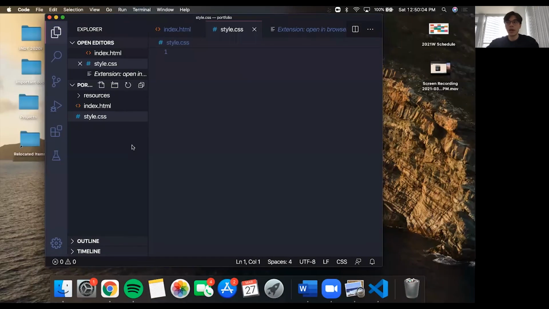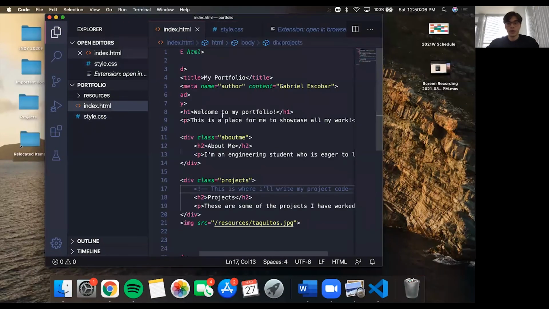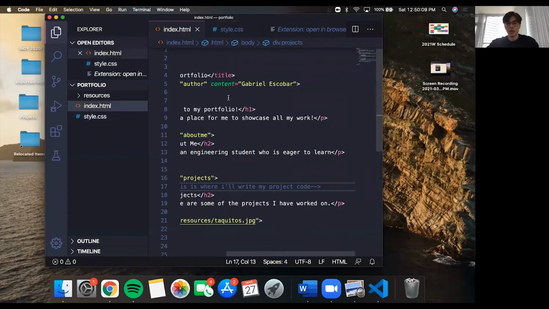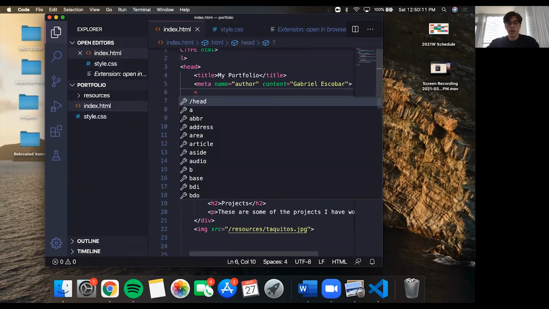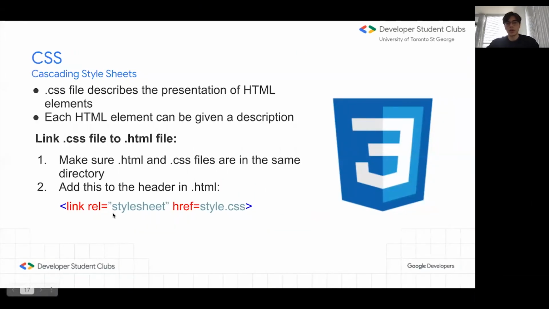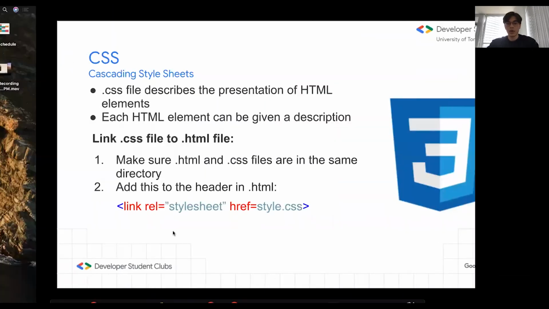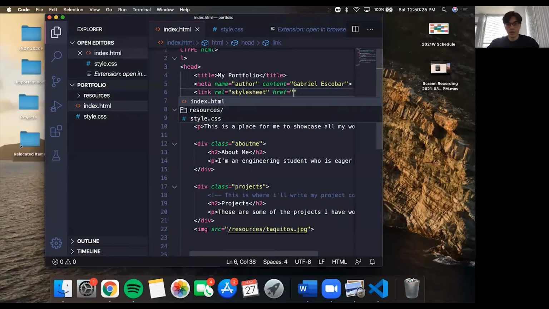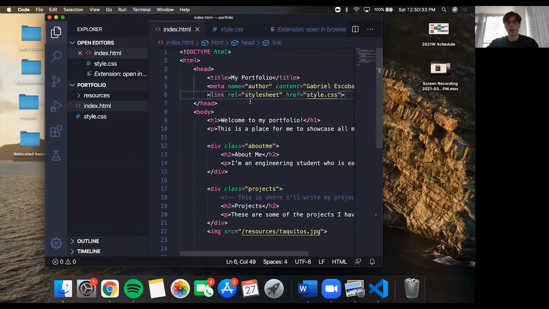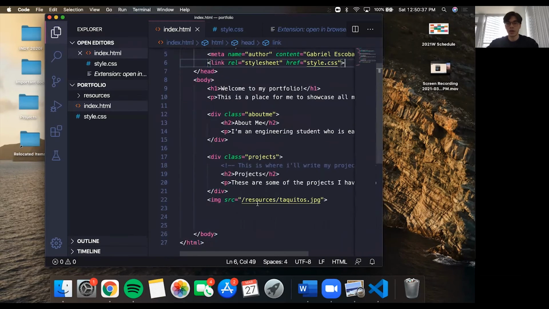So the way you do that is by going to the header in your HTML file, and you write this code right here. So say link, the relationship of this link is going to be stylesheet, so it's going to be looking for a style sheet. And the reference is going to be the name of the file, which is style.css. Again, this is just so that the HTML document knows how to style the elements that are written below.